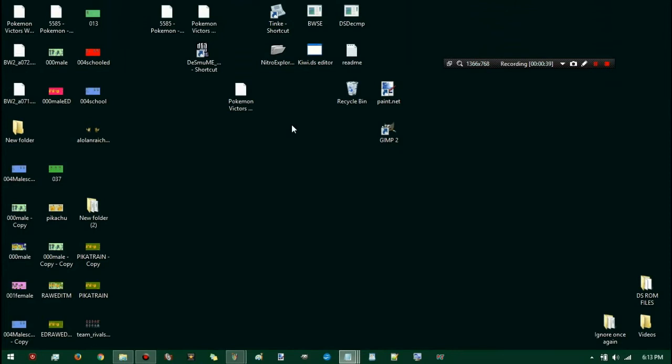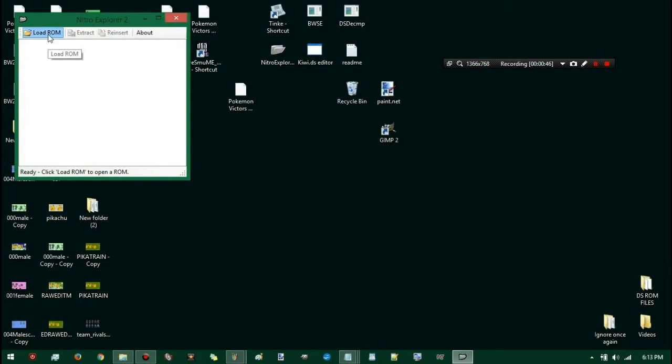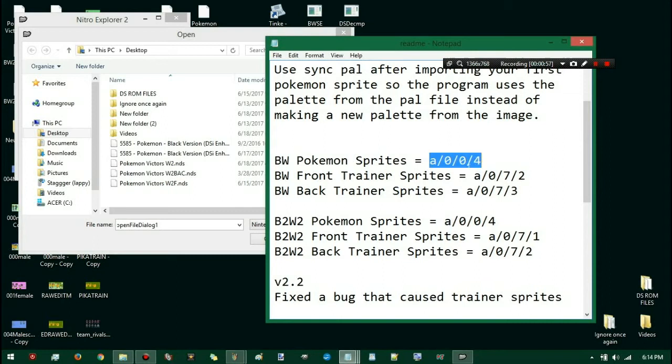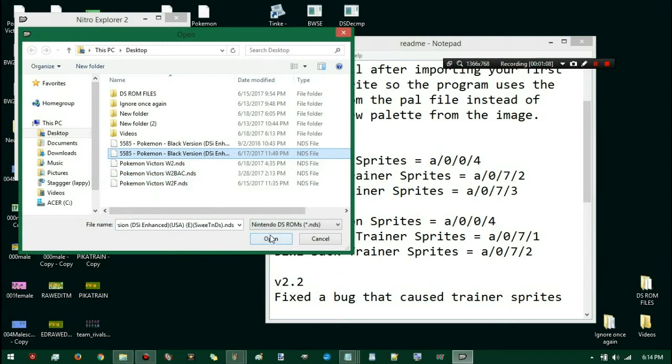Anyway, with that being out of the way, let's go ahead and open up Nitro Explorer, load ROM, and you can actually choose whatever ROM you like, because if you go to the README, you'll notice that the Pokemon sprites for Black, White, Black 2, and White 2 are inside the same NARC. In my case, I'm going to go with Black 1 and White 1 because it'll be easier to demonstrate. Click on open.